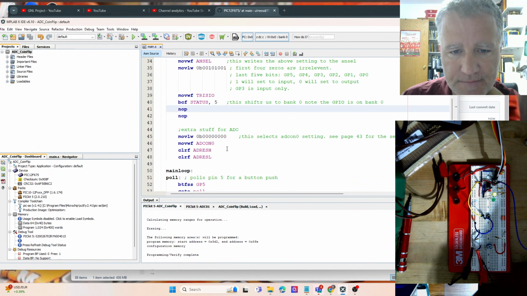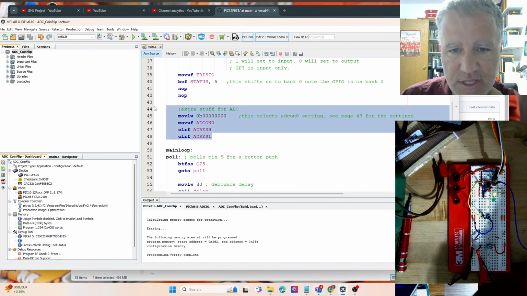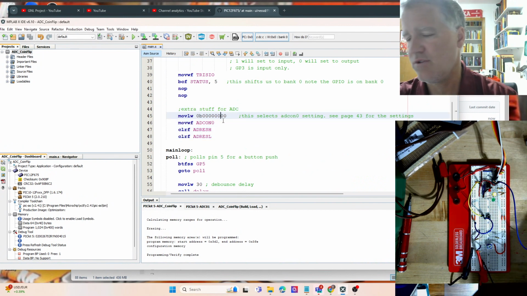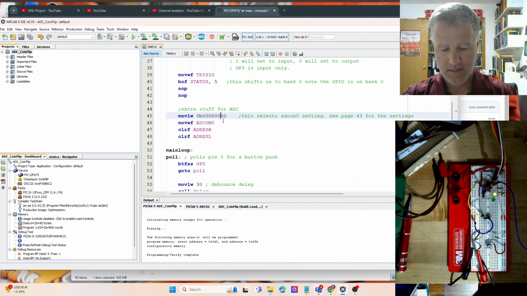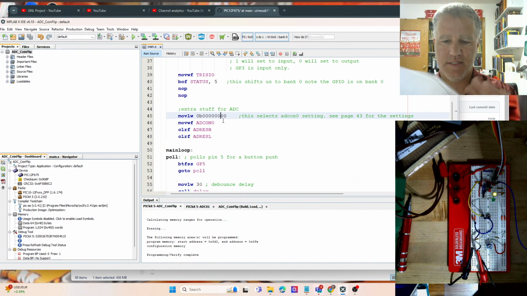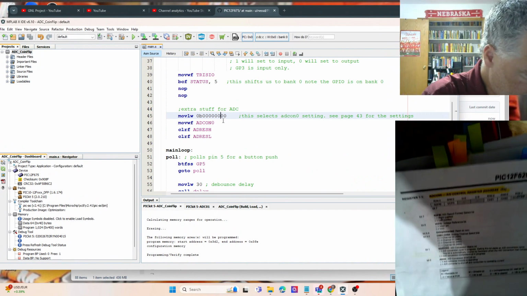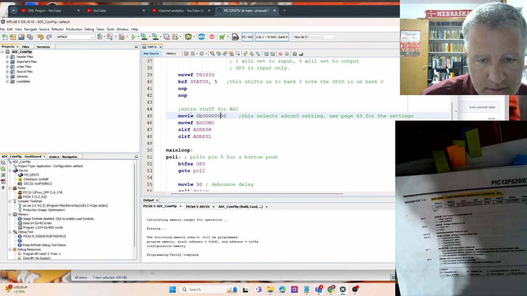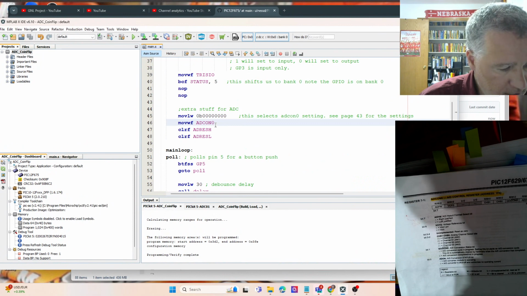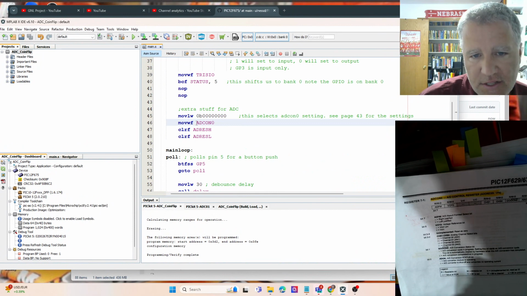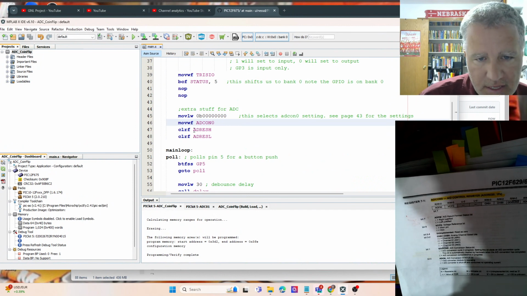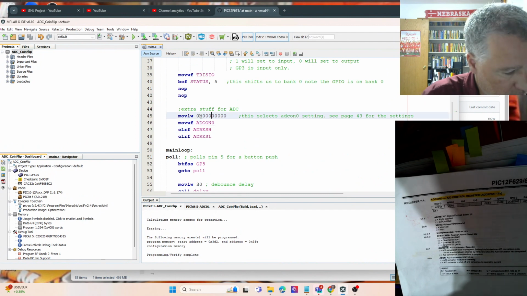All right, then we set this back to bank 0 because the GPIO is on bank 0. Now we need some extra stuff for the analog to digital conversion, and what we're doing here, let's look on page 43 of the data sheet. So if you can grab that, follow along there. We go to the ADCON0, and let's look at that here.